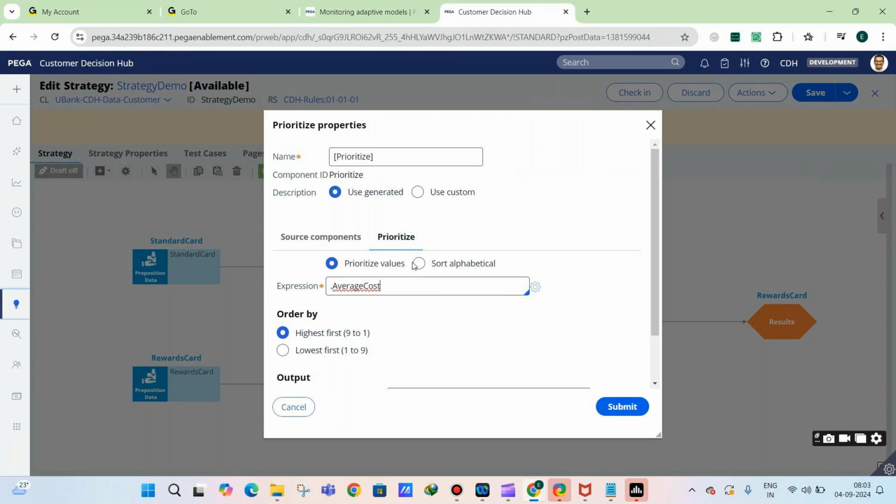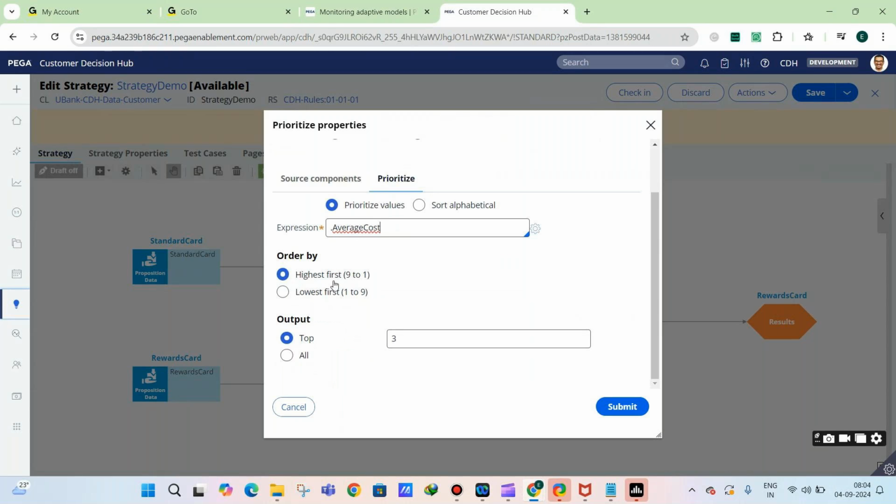If it is a numeric property, you can give it in the prioritize values shape, in this radio button. If it is a non-numeric property, then you can select alphabetical. I can select only one property, but for that one property I can do some expression, for example convert this to decimal, or convert from lowercase to uppercase. But I cannot use multiple properties in the prioritize shape. So now, for example, I'm giving average cost, and I'm saying sort highest to lowest.